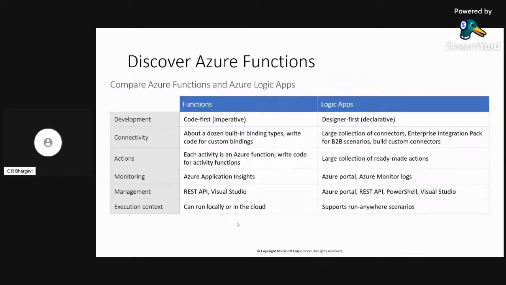In functions, we have built-in bindings available, and you can write custom bindings as well. You can have various input and output bindings inside Azure Functions. Whereas in Logic Apps you have a large collection of connectors, and an enterprise integration pack will be available. You can build custom connectors, but you will not be able to build as such what you are doing in functions.